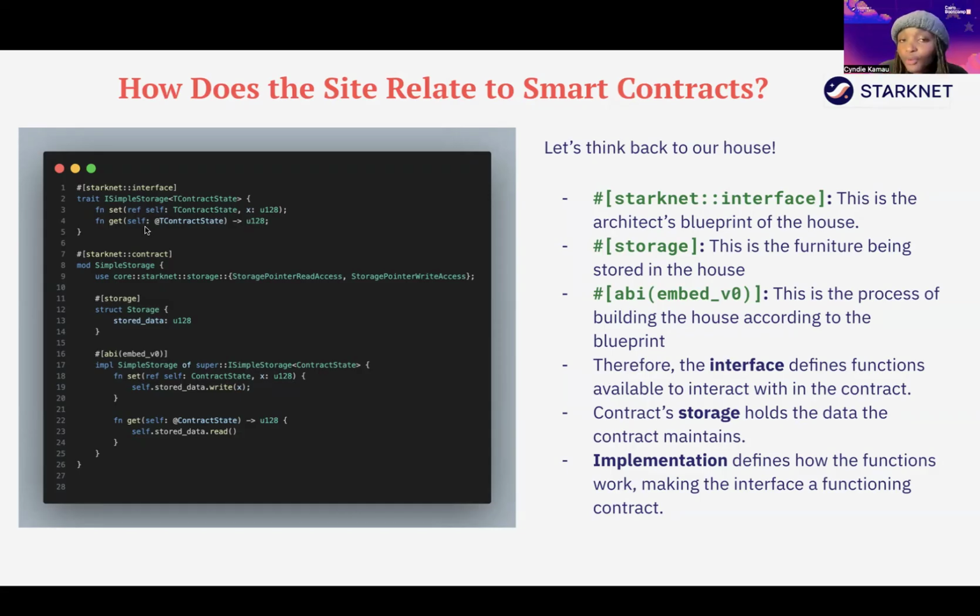But if we're just reading, that's why we have this at here. It's like taking a snapshot, right? It's like you're screenshotting: at 2 p.m., I had 7 guests in my house. So once you write self at T contract state, you're just telling Cairo this function is only allowed to read. It can't write anything to the blockchain. So that's why we have self at T contract state. We're just reading the state of our smart contract. But when we have ref self, we're writing to our smart contract.